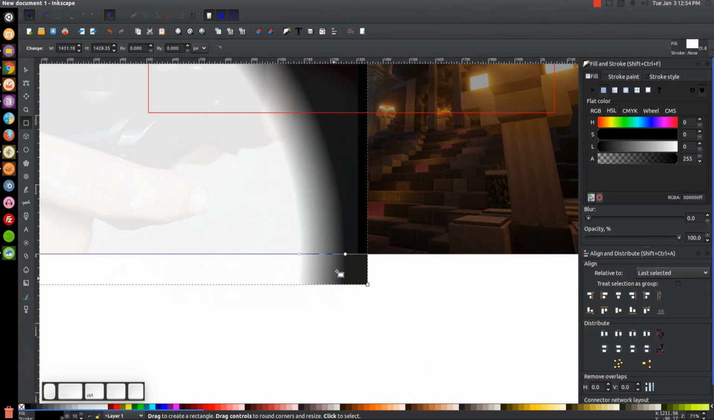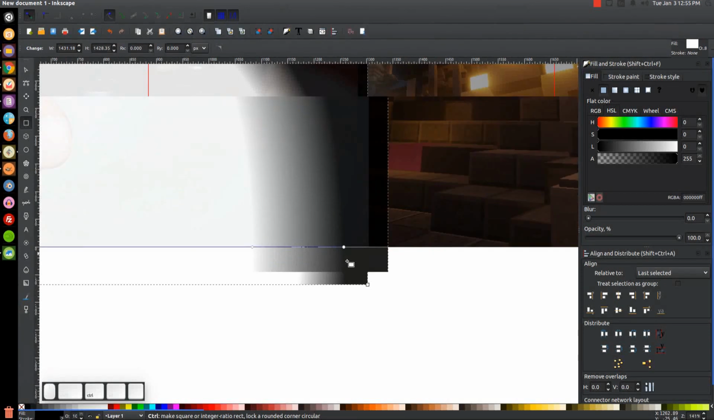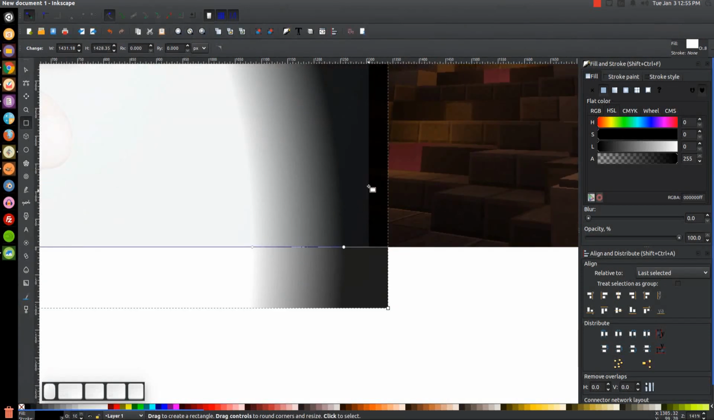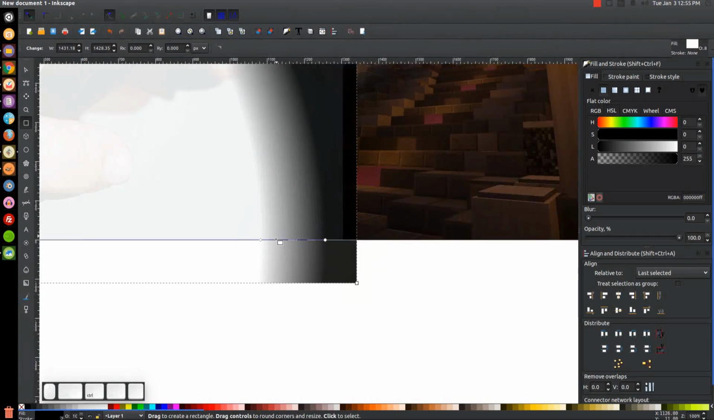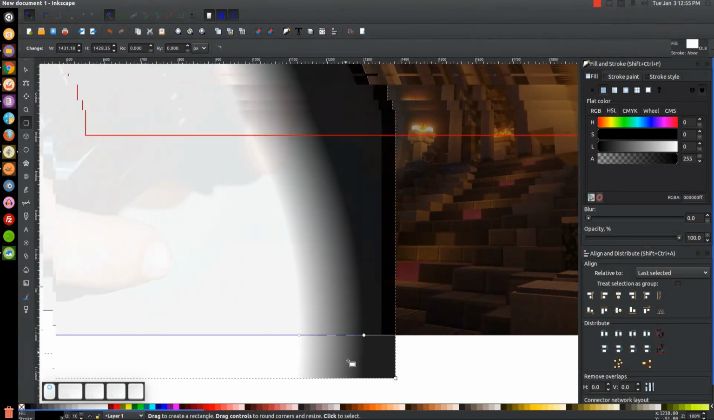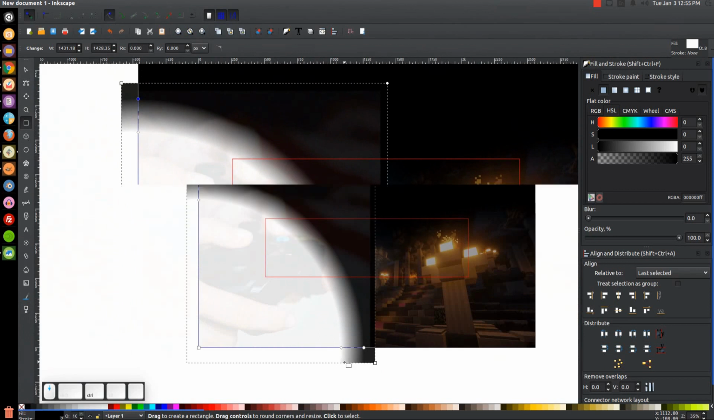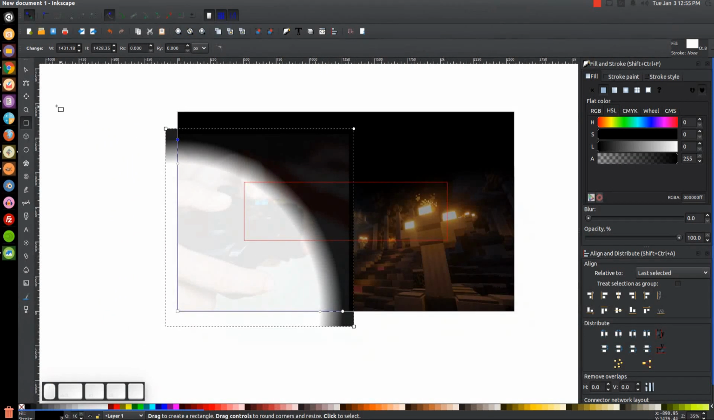And again, we don't want the last stop going all the way to the edge because you're going to see some of the image border showing through, which we don't want. So make sure to leave a little bit of padding in there. And I'm going to zoom out, and that's pretty good.